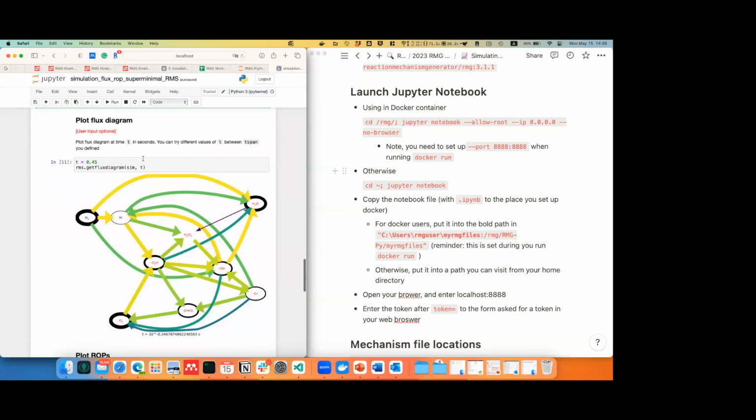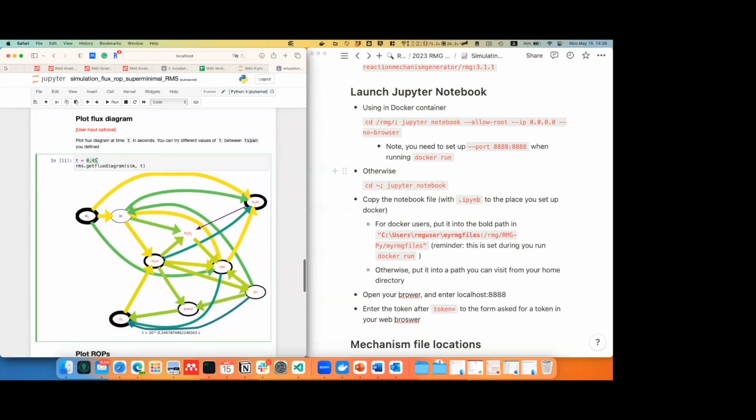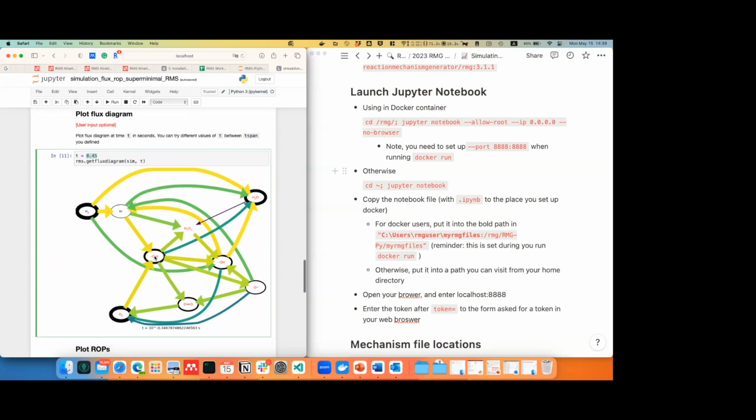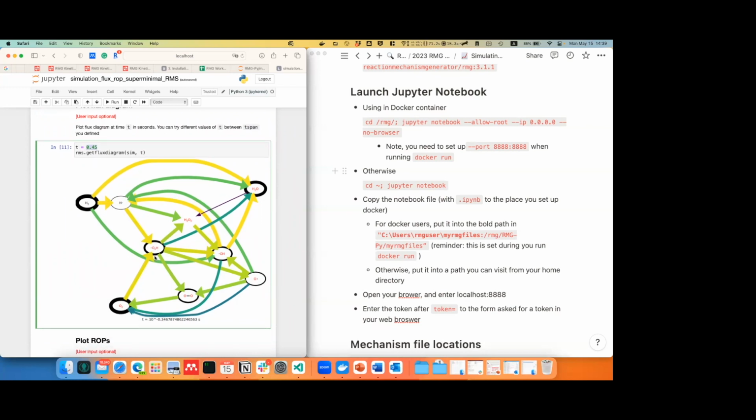Then there's a flux diagram. So you can choose a time to plot the diagram. This is automatically generated by some software, so sometimes it can be really messy and hard to read. But this is a useful tool to have, for quickly checking whether some of the fluxes are visible or not. You can tell for each species there's a circle with some thickness for the edge. The thicker the edge, the more concentration the corresponding species has. So at this particular time, there's a lot of hydrogen, oxygen, and some water, but pretty little hydroperoxide.